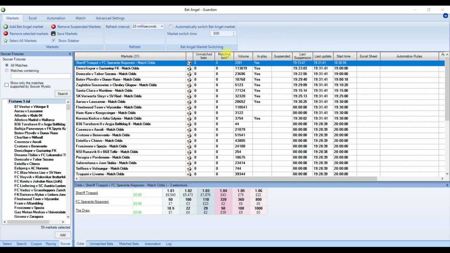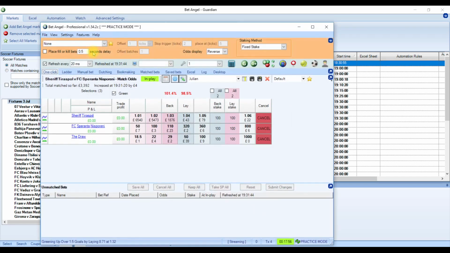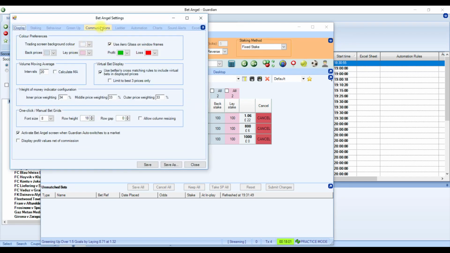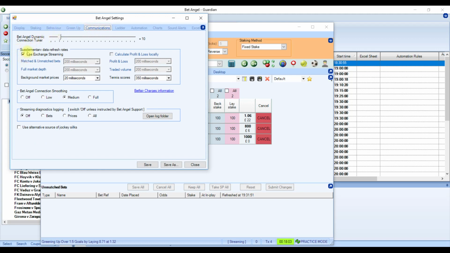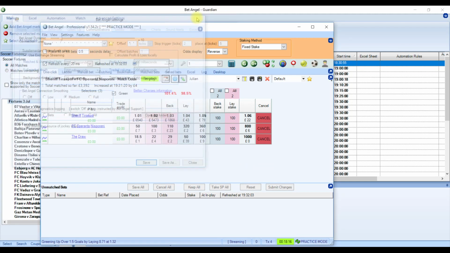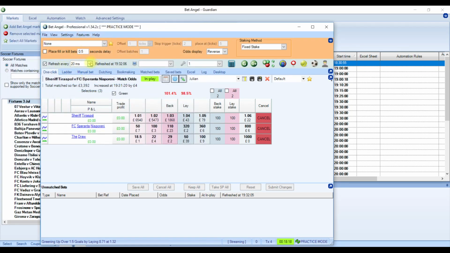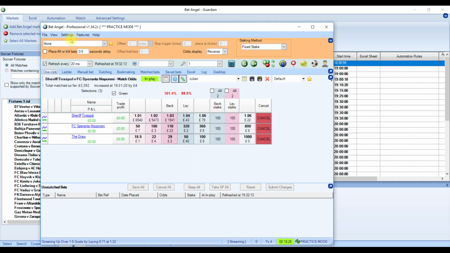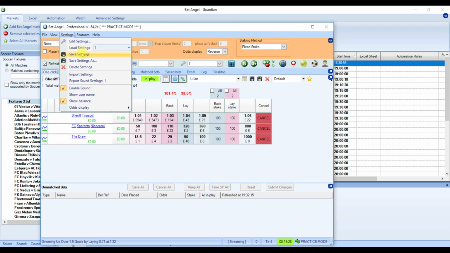So to change this, if we go into the one-click screen and go into your settings tab, and if we come over to communications, by default use exchange streaming is turned off. So what you need to do is check this box, and then you can change the background market prices to 20 milliseconds, and then you can save. Then if you change it on the one-click screen, and if you go into Guardian and change your refresh interval to 20 milliseconds as well, bearing in mind you will have to make a save again.